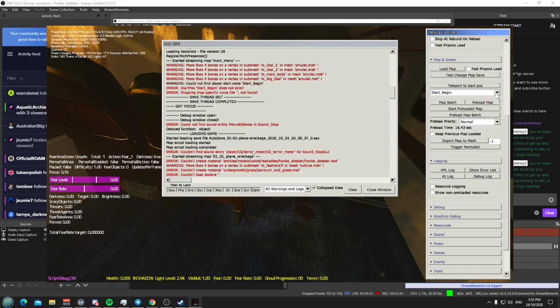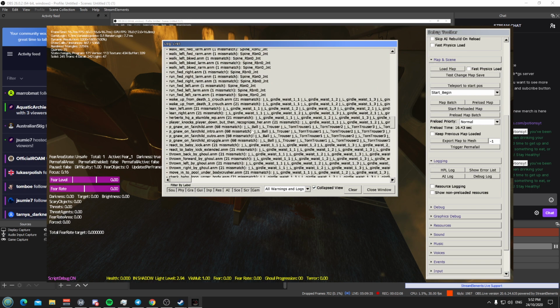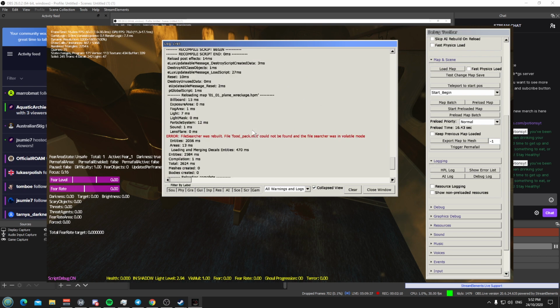Yeah, and then you got all these here. So this is really good for a log list. It was starting in the main menu, and then it moved on to the next part, which is the map. But it couldn't find it because it didn't exist or something. I don't know.